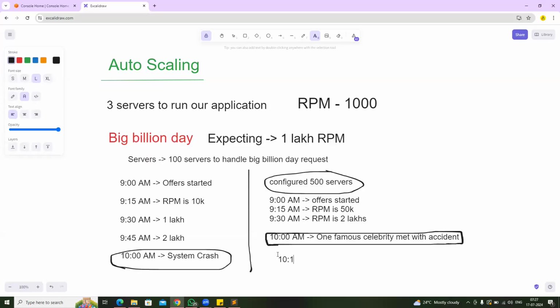And when I observe at 10:15 a.m., I am getting only 1.5 lakh RPM. All of a sudden the traffic is reduced by 10:15 a.m., because at 10 o'clock one famous celebrity met with an accident. So automatically people diverted to media to watch the news. They are interested in what happened, why it happened, and to understand the accident situation. So people are slowly diverted from our application to news channels, and by 10:15 a.m. the traffic is reduced to 1.5 lakh RPM.